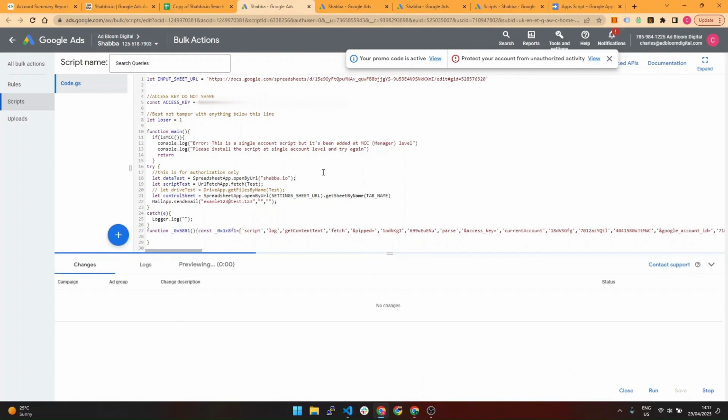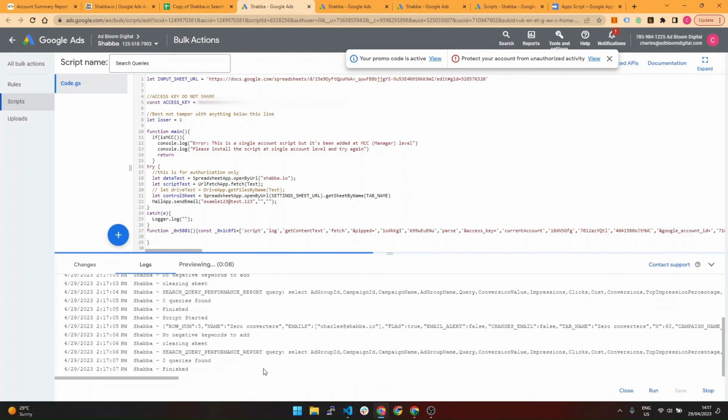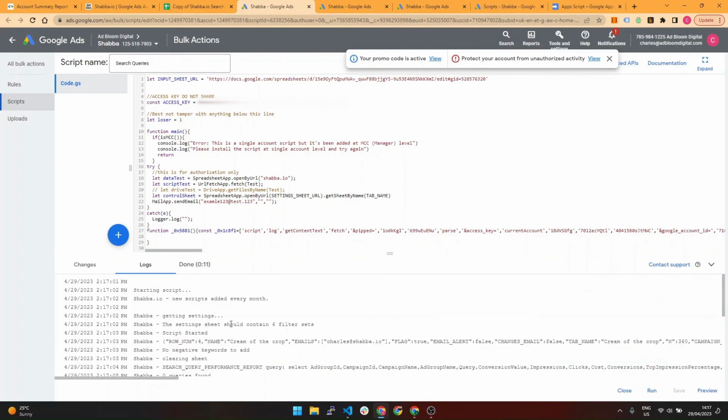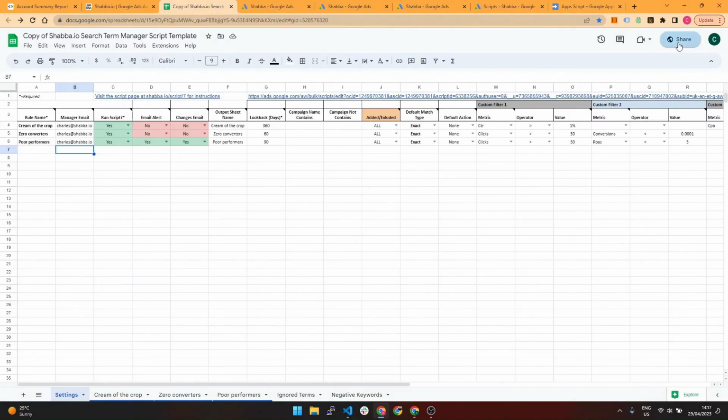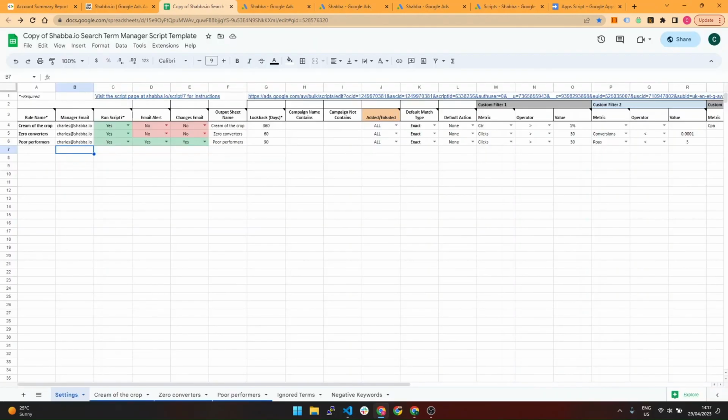Generally too, whatever the problem is, it's going to tell you what it is within the logs. And then if you are emailing your developer or emailing us, it's helpful to grab a copy of all of the logs, sharing that with the developer, and also providing access to the spreadsheet. Now, it can just be view access, so you can just say share, and then just make sure that anyone with a link can view the sheet.